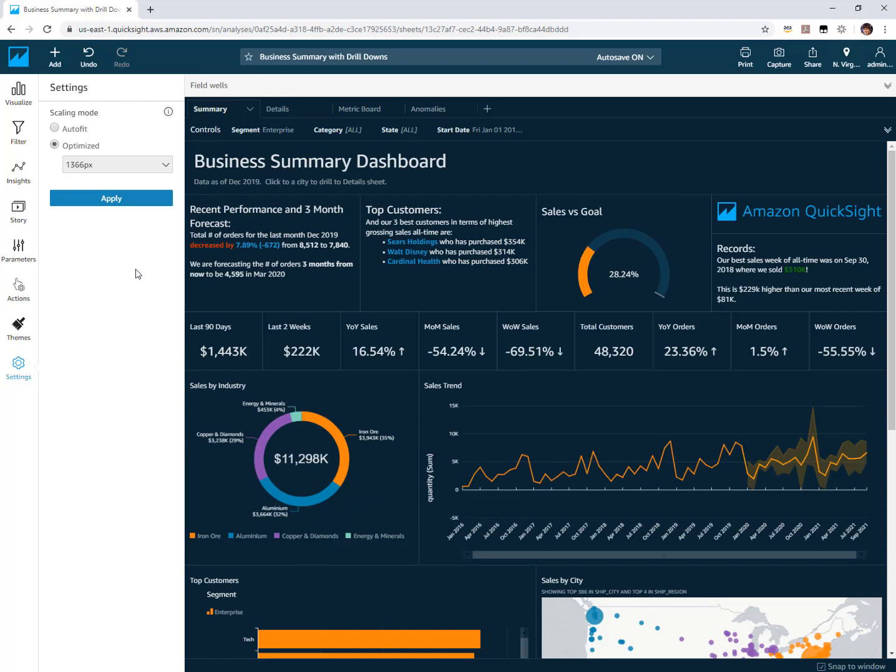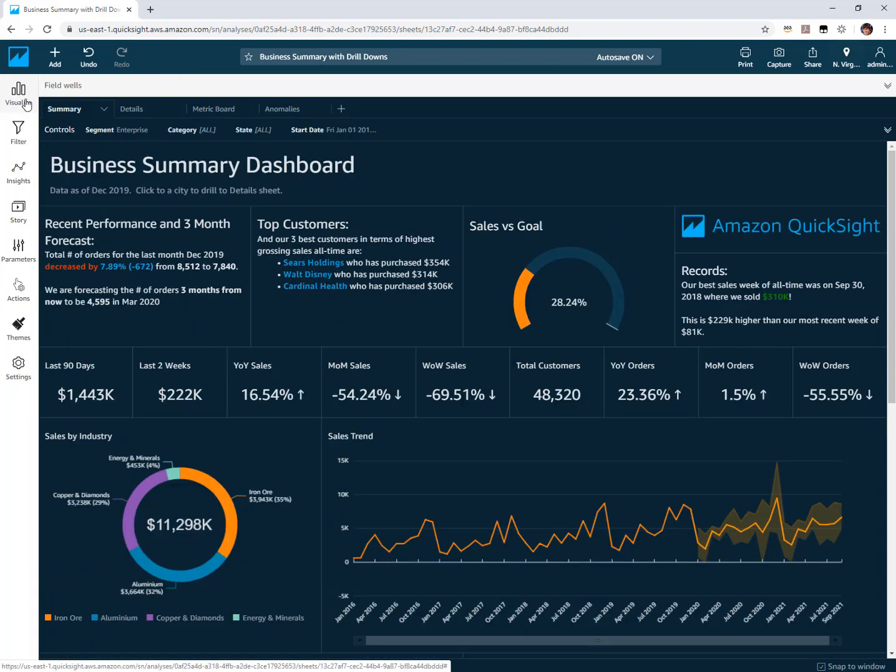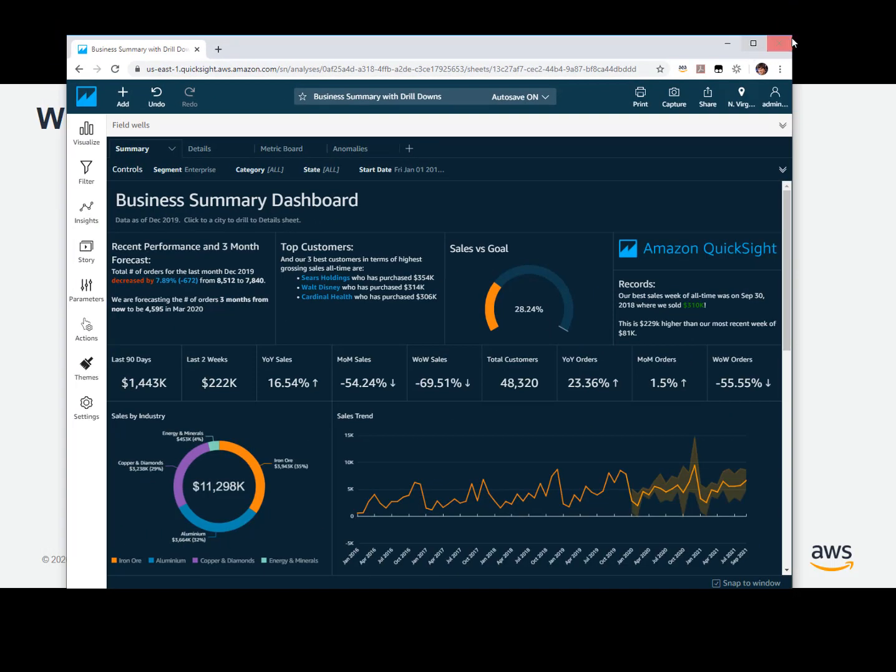So, I'm happy with how everything looks here. All my KPIs are fitting in nicely. I don't have any scroll bars on any of the visuals. And now notice what happens as I resize up and down. To mimic resizing up, I'm just going to hide this menu. And notice everything proportionally sizes up. And same thing as I go down.